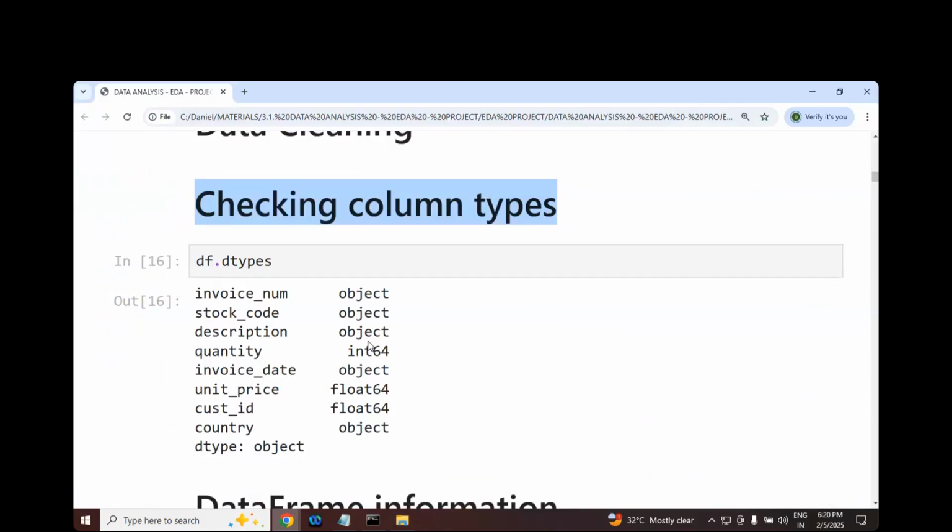Let's check these. Description is object, quantity is integer. Invoice date is object. What is the data type? By default, pandas doesn't know the datetime, which is why it is providing object. Later, we need to convert it. I have explained that in a separate chapter.